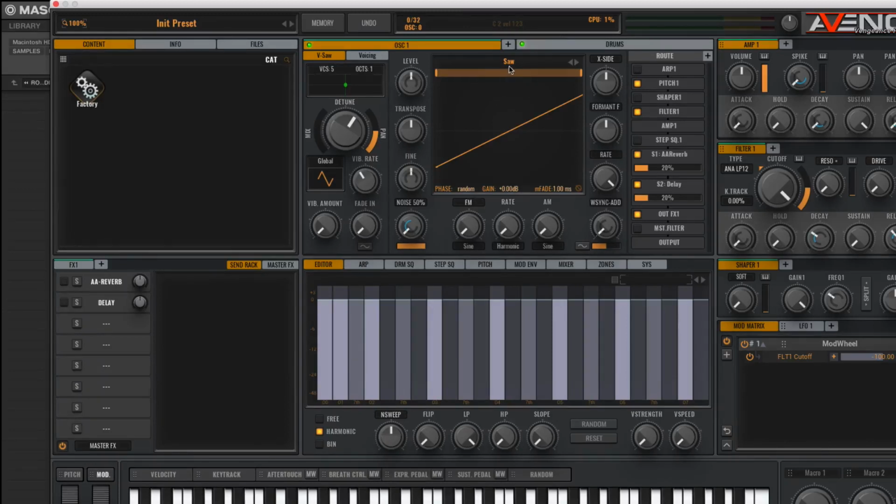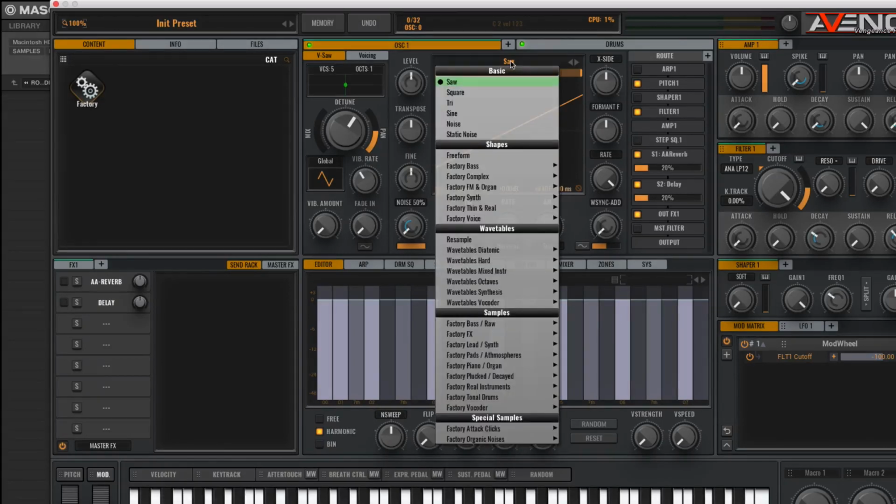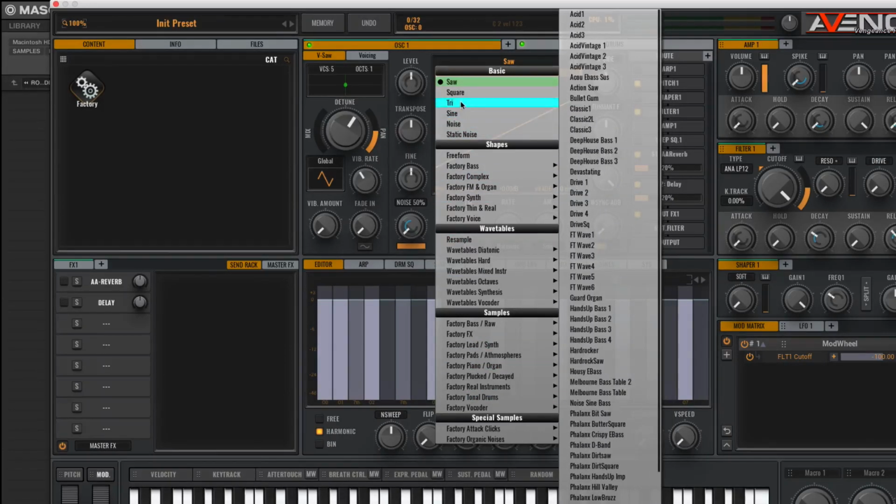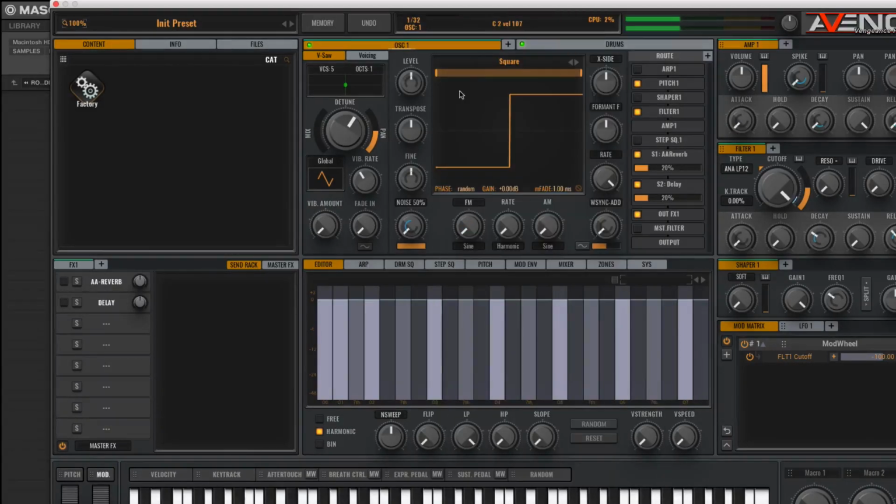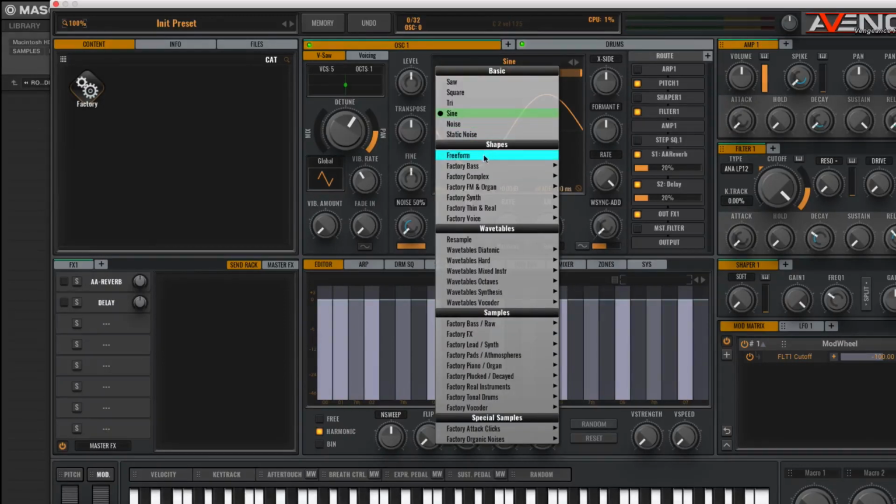So as we can see, we've got a single sawtooth waveform here, and the way you change it to a different waveform is by clicking on it, and then it brings up the whole list of options we've got here. So at the top, we've just got some basic waveforms, sawtooth, square wave, and you can step up and down through that list again using the arrows. Or we could choose a more complex shape.